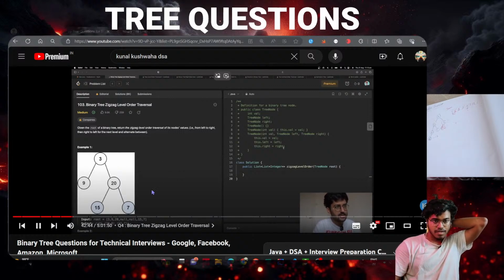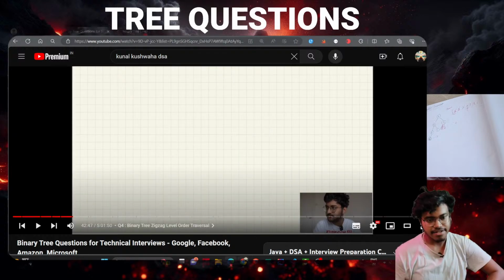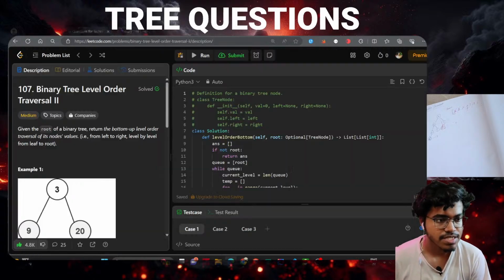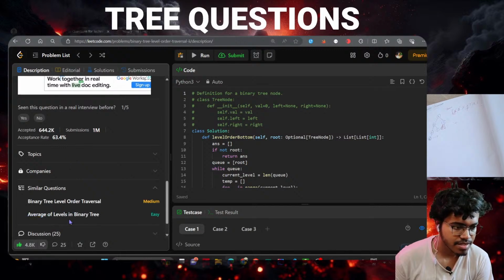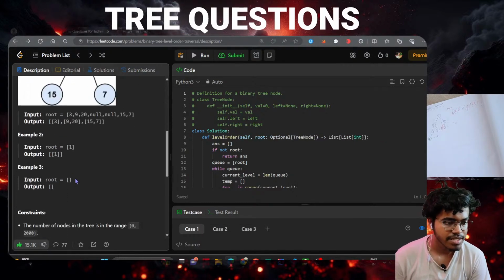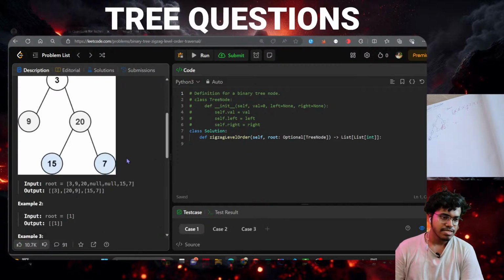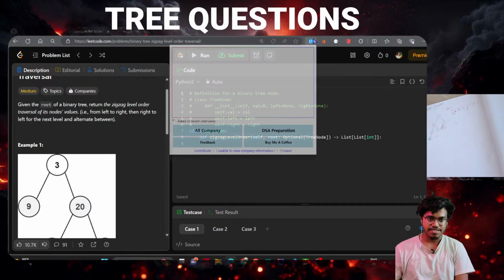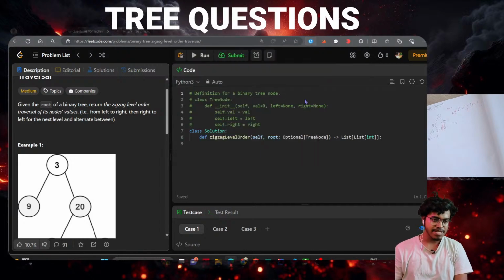But how do we print it in zigzag order? Let's see. Zigzag order, let us try that first, then we will see Kunal's explanation. Similar question: zigzag binary tree. Here I guess I found it. Zigzag order traversal was asked by all the big companies: Amazon, Microsoft, Facebook, Bloomberg, Google, Apple, LinkedIn, Oracle, Adobe. These companies have asked the question.